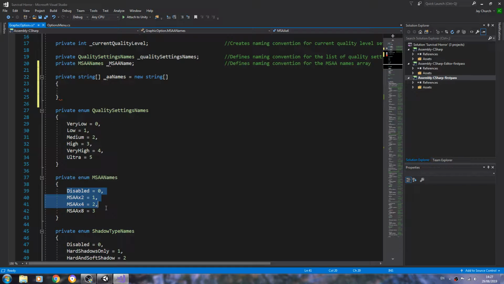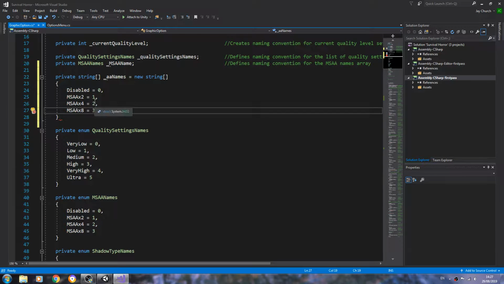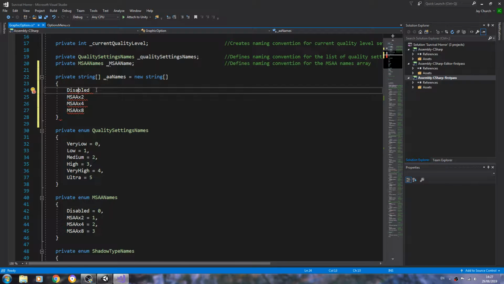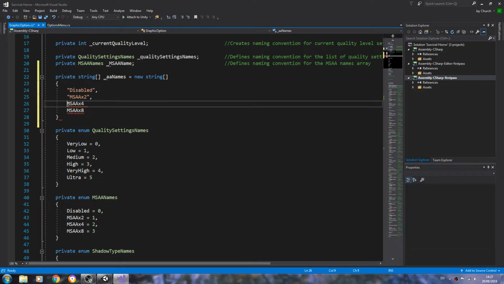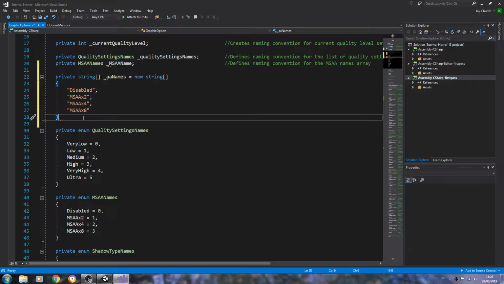And in fact, we can actually copy from the enum MSAA names. Let's paste that in. We'll get rid of the numbers, they are not required. And we'll put these in speech marks. The comma on the end is the same as an enum, which means we'll have a comma on the first three in this case. And the last one, we don't need a comma. We'll come to the closed brackets and just close the line off.